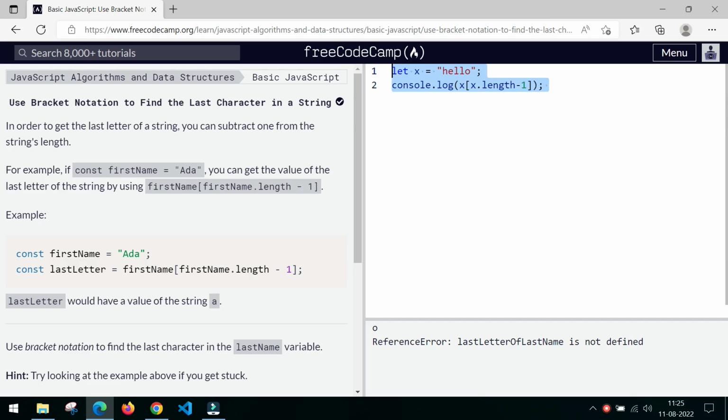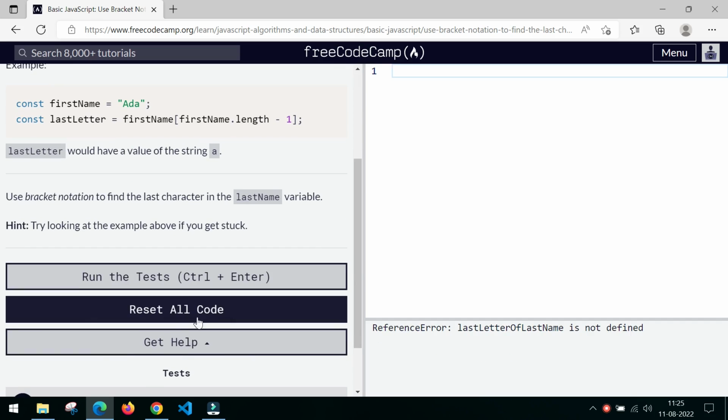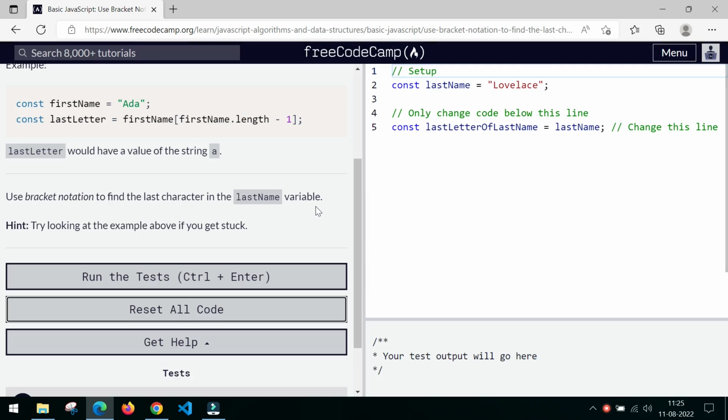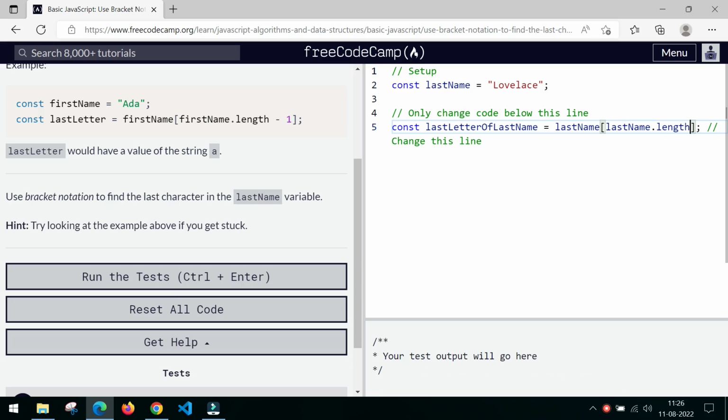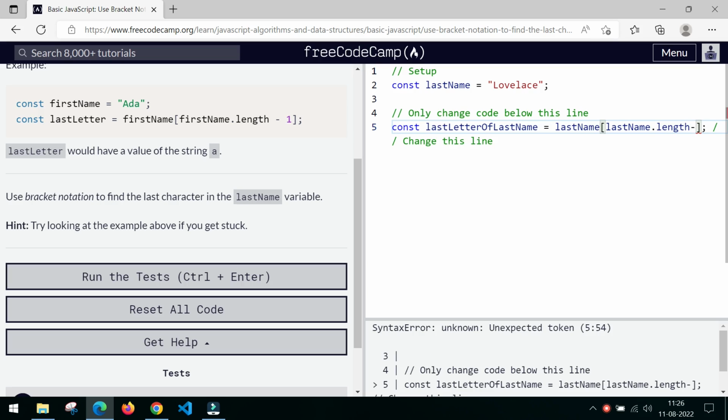The same thing they have given in the exercise, and let us do it. I am giving reset all code and you have got this. So we have to access the last letter of the Lovelace. So how to do it? They have already given the variable name here. So we just have to insert the square bracket here, and we have to give the length method here. So last name dot length. It means the total number of letters in the last name variable, and minus 1.